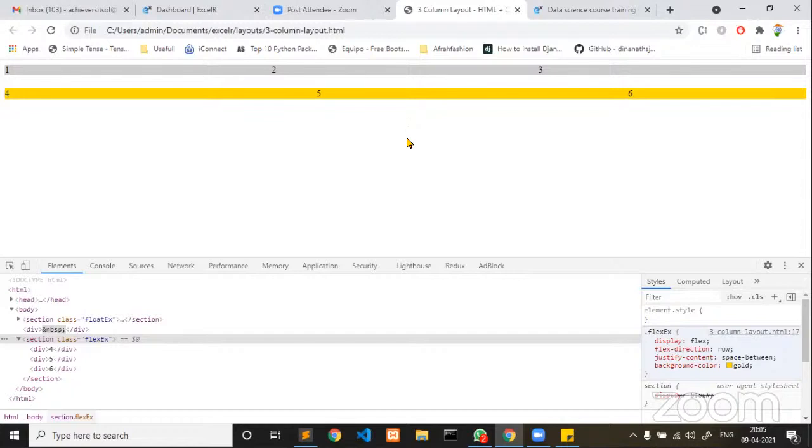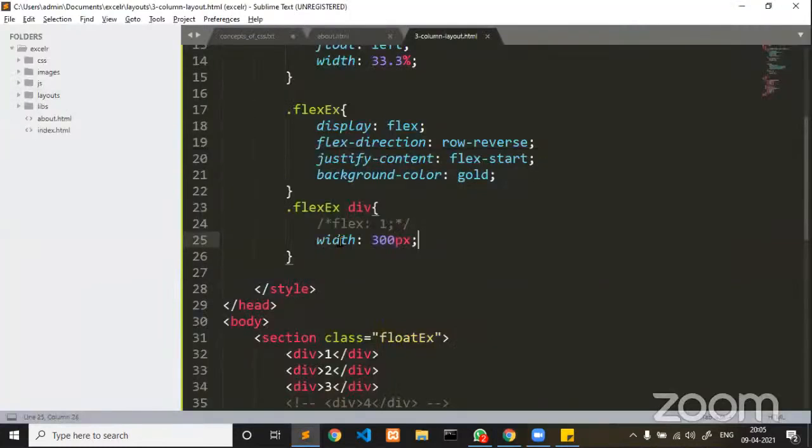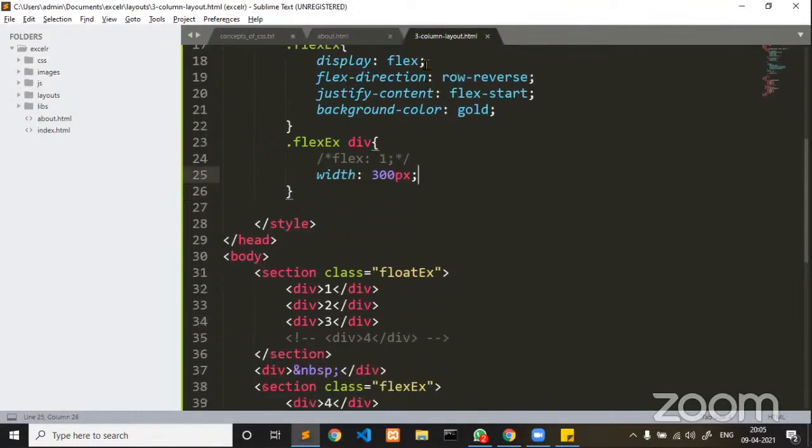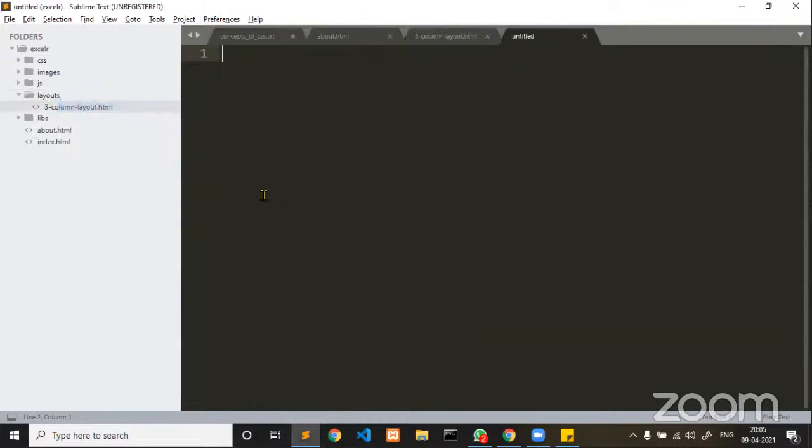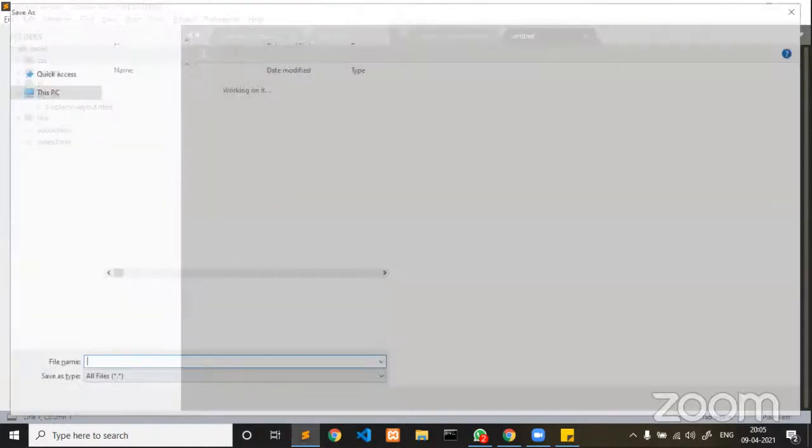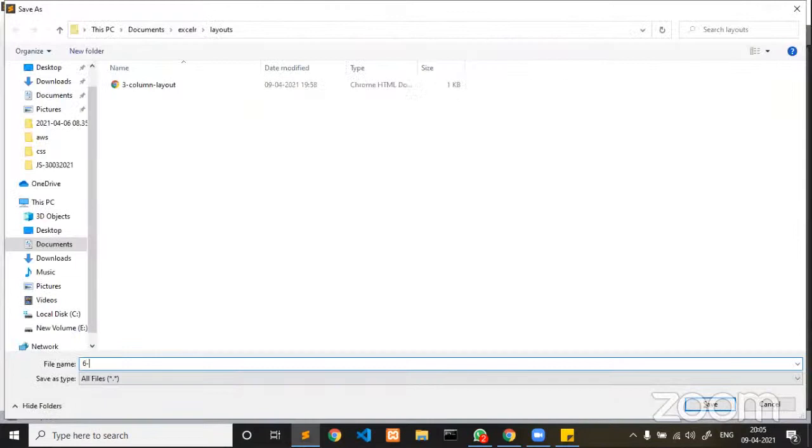Okay, next guys, I'm planning to explain media queries. For media queries, let me explain using the same layout. Instead of going for a 3-column layout, I'm going to create one more example to explain media queries. Control S. Let me use a 6-column layout.